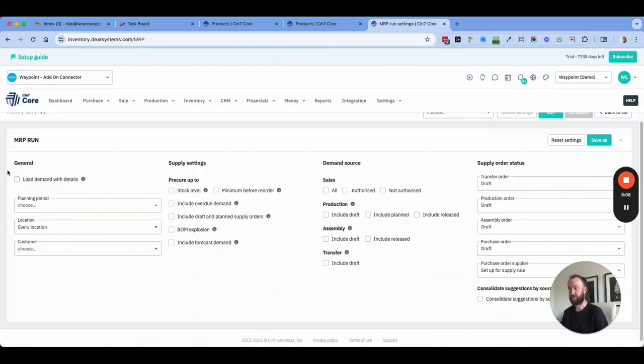So firstly, just some general settings. Do you want to load the demand with details? Now you'll see that there's little tooltips here that will generally explain what each option is doing, but I'll give you a bit of a brief here as well with some best practice.